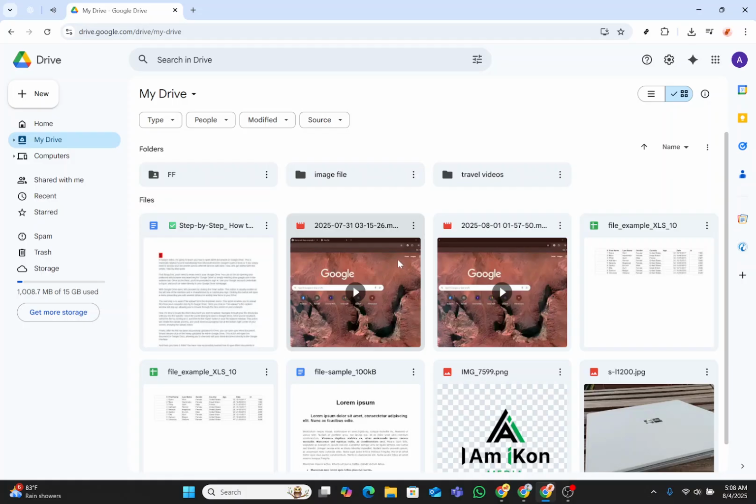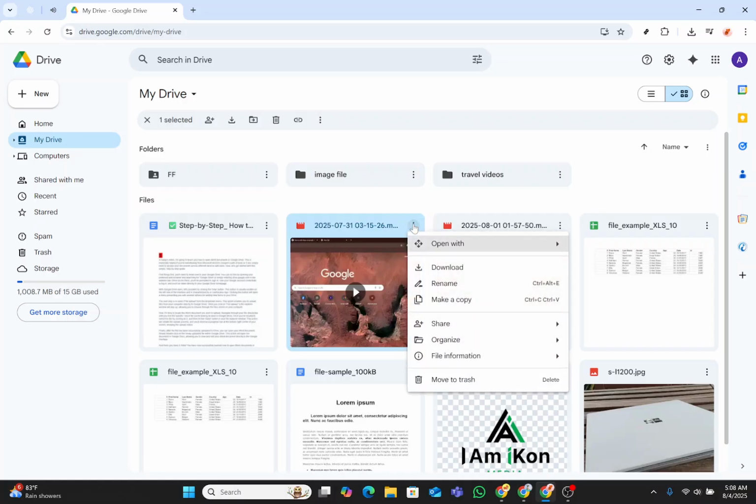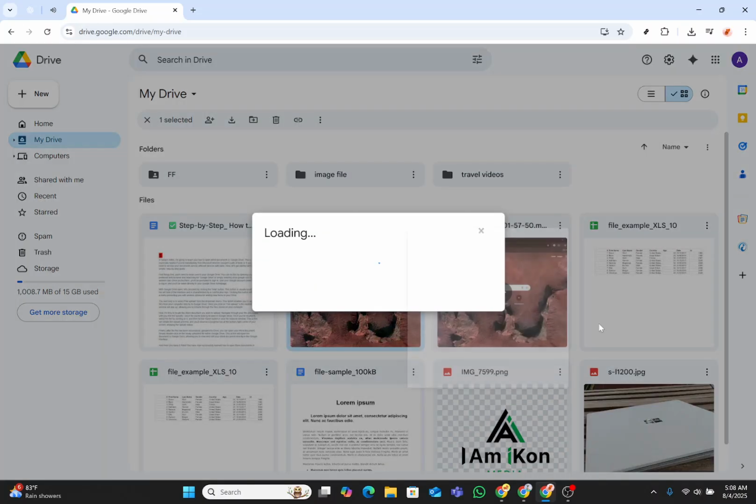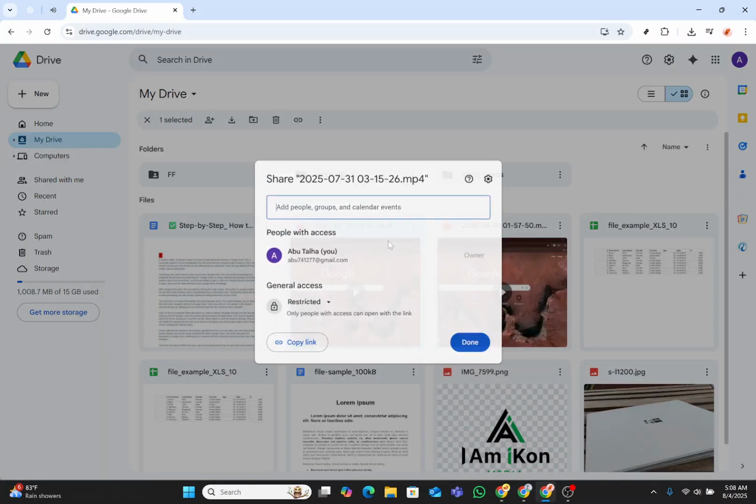When you find the file, select it by clicking on it once. With the file selected, move your eyes over to the right side, where you'll notice 3 vertical dots, or what's commonly referred to as the More Options menu. Click on these 3 dots to open up a list of additional actions you can take with your selected file. One of the options you'll see in the drop-down menu is Share. Click on Share, and a new window will pop up on your screen.